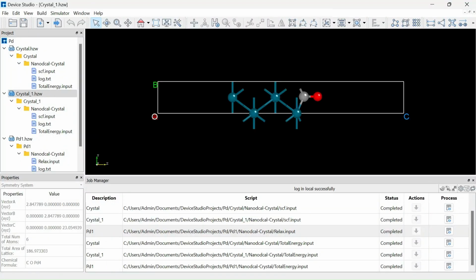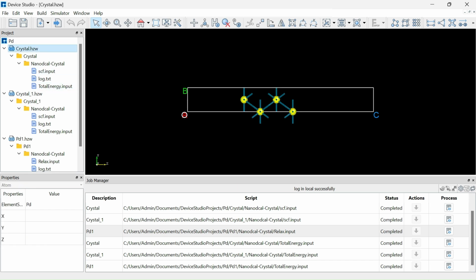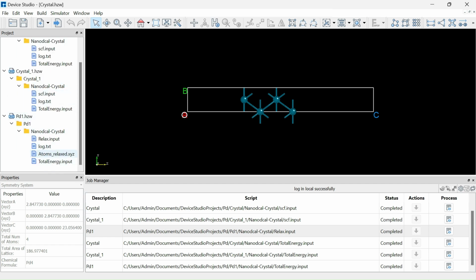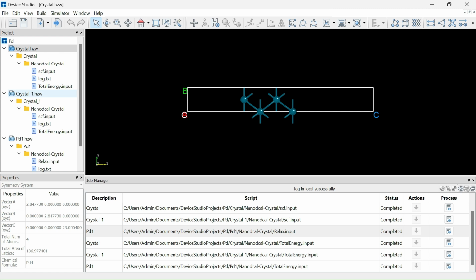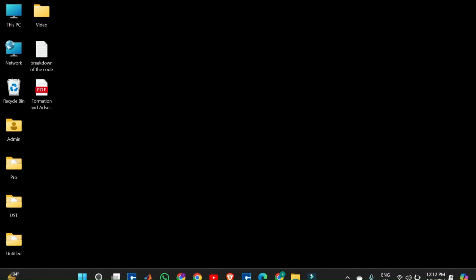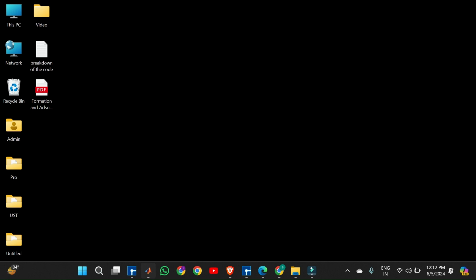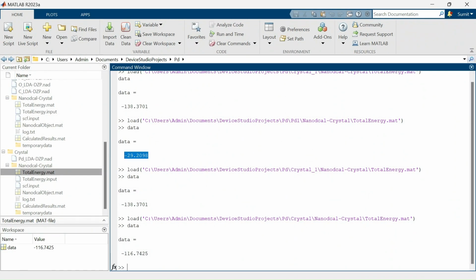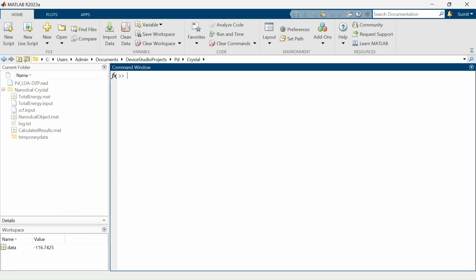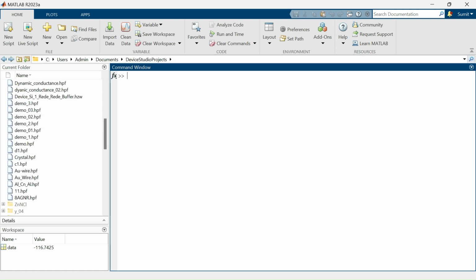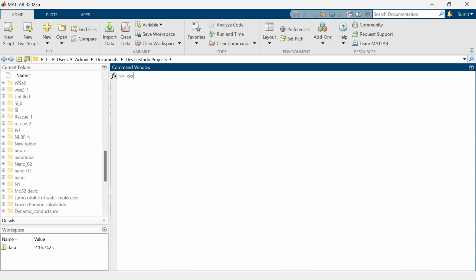Now all our calculations are completed for the SCF.in input file as well as total energy. Now we will try to get the raw data of the total energy output in MATLAB. We go to MATLAB, open it, and locate the file directory. You can see I already located it; my file is already saved here with the name PD.